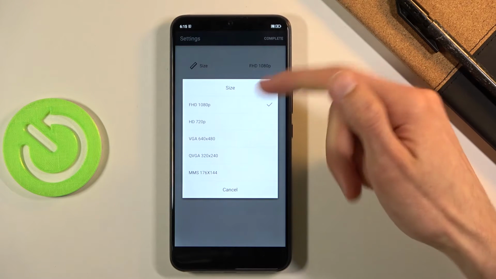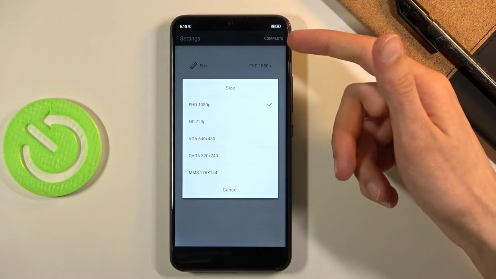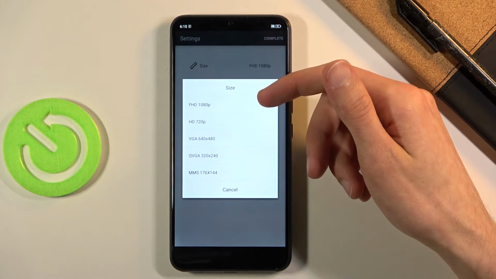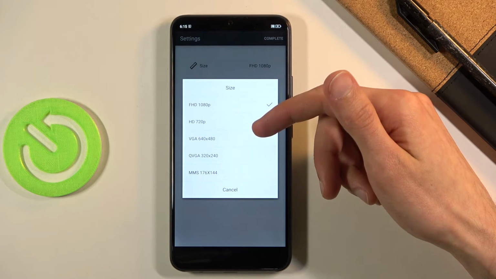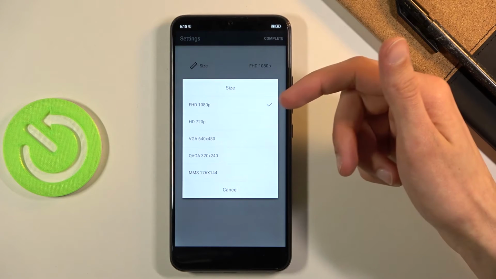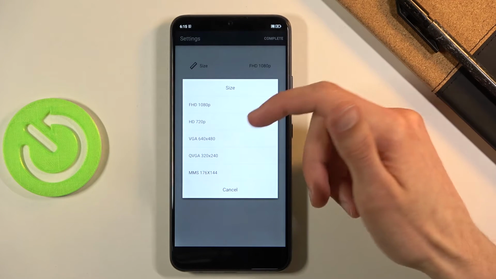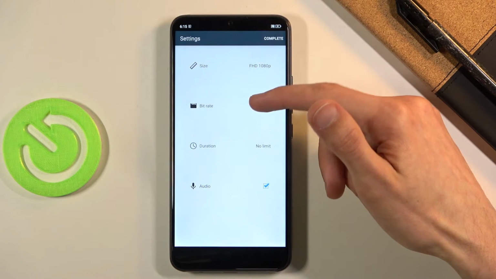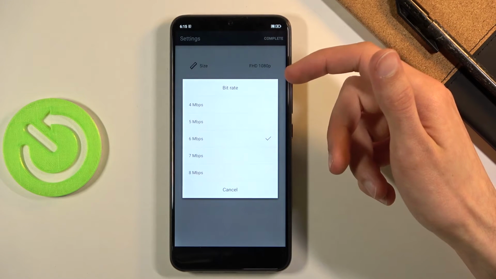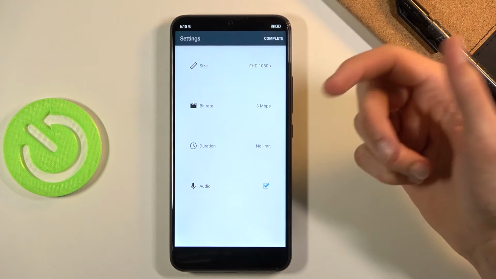But yeah, once you tap on it, you have a couple different resolutions. Now 1080p will be the best one. It also will take the most space on your phone, but you can drop it to, for instance, 720p, or use something completely garbage like the ones below that, which I would not recommend actually. Then below that we have the bitrate. Right now it's set to 7, but we can increase it, set it at 8, which probably would be better.